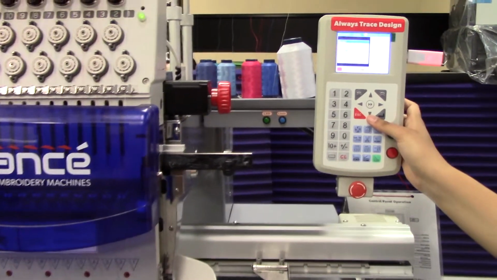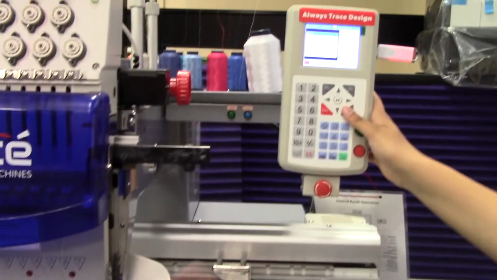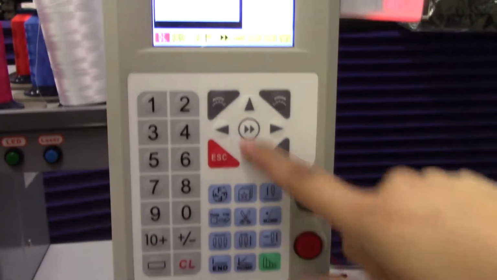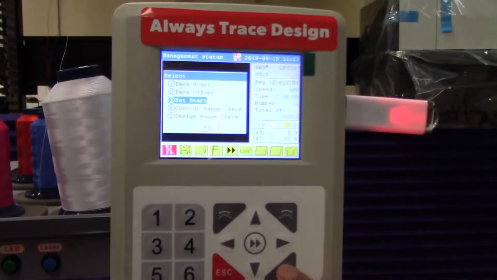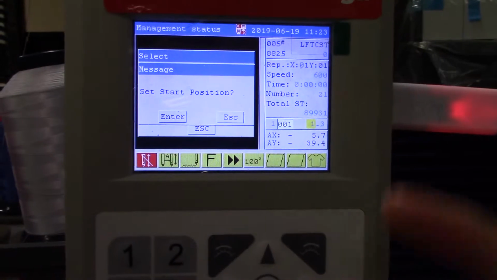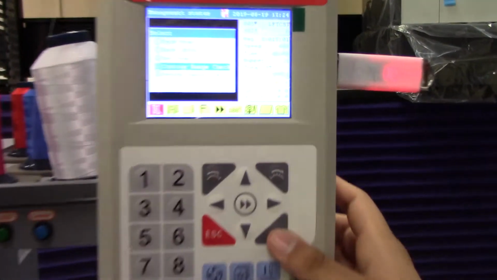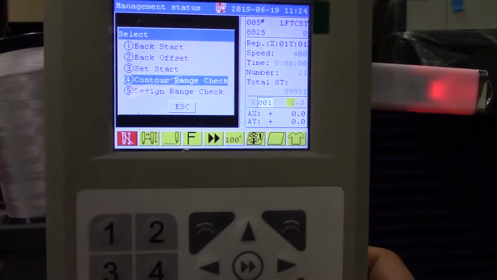This is the origin point, you could say. And it's very important because if you don't set it, it's just going to stop and end up wherever it wants to. So you go to home and number 3, set start. Put enter, set start position. And now what we're going to do is contour range check, number 4, and enter.